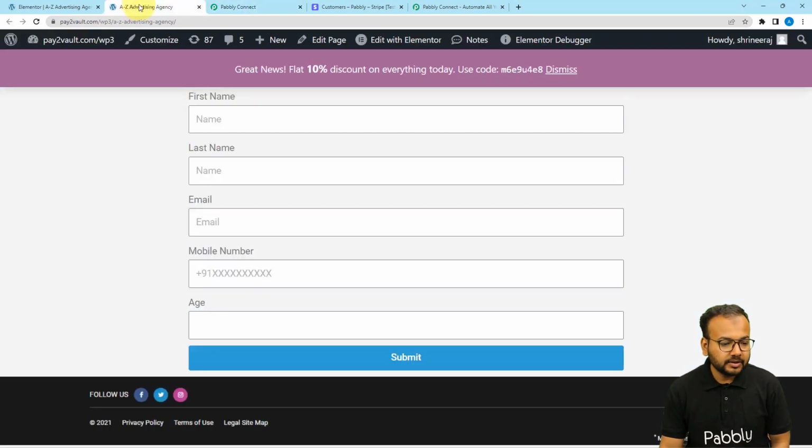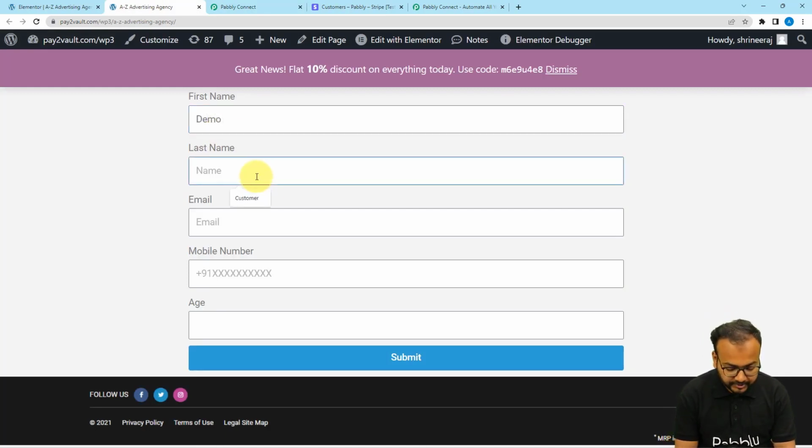Okay, so let me just open the form here and let me just fill in the details as demo as the name of the first name, and person is the last name.